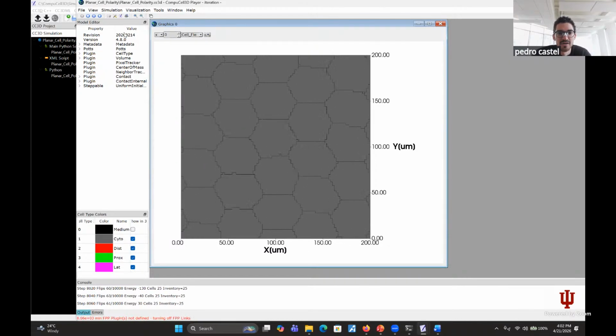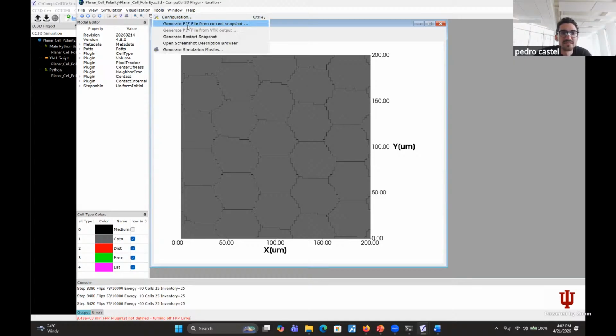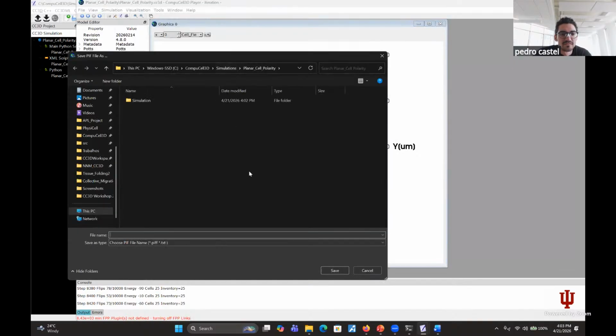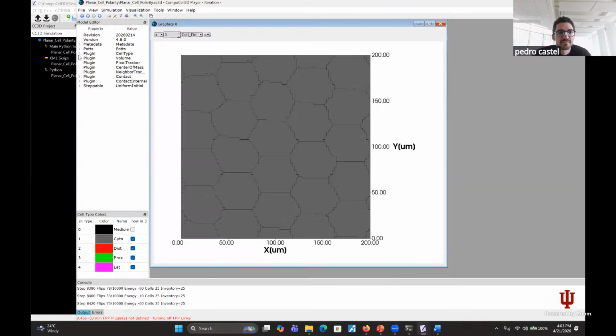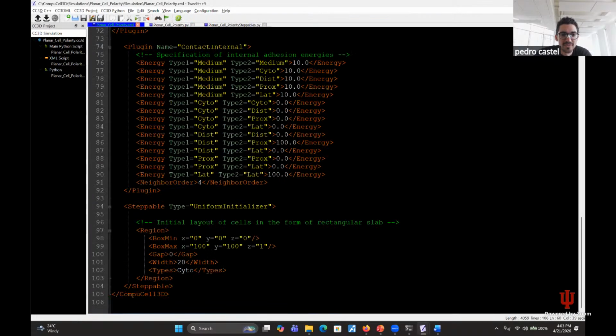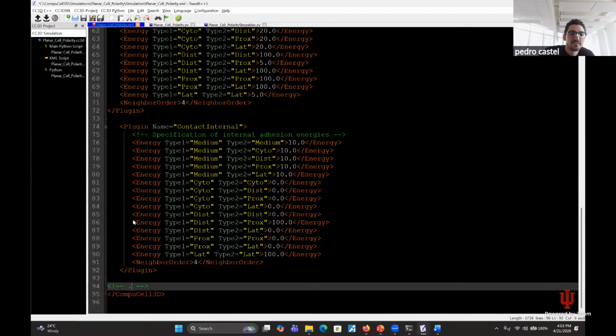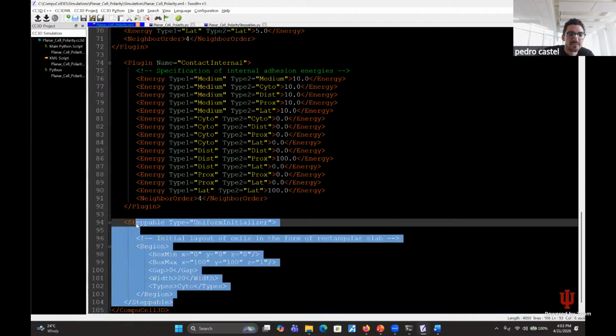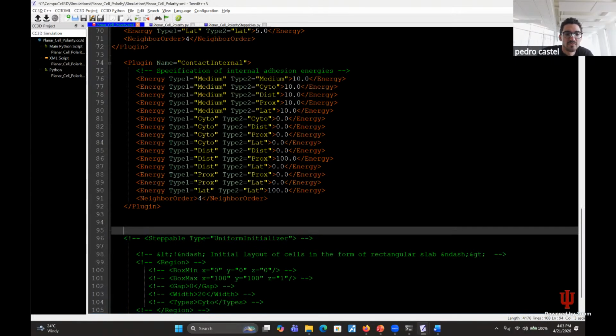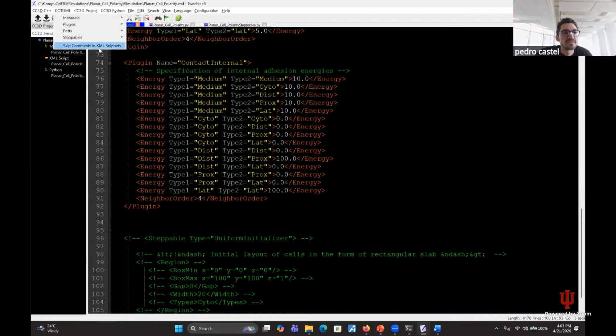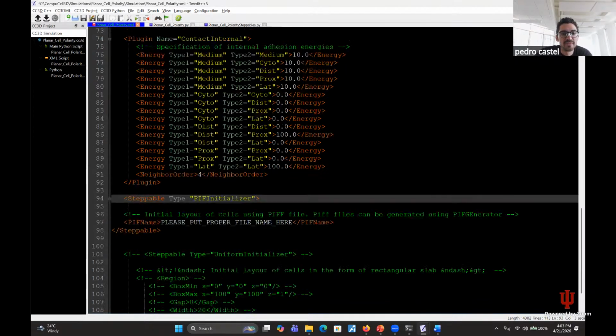Well, I'm going to say this is pretty much hexagonal. Is this hexagonal to you? Yeah. Okay, so I'm going to come here and say generate PIF. And then the rest you already know. Instead of this guy, we will have a PIF initializer. So steppables, PIF initializer.